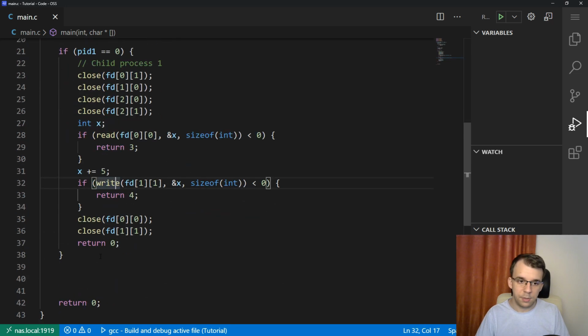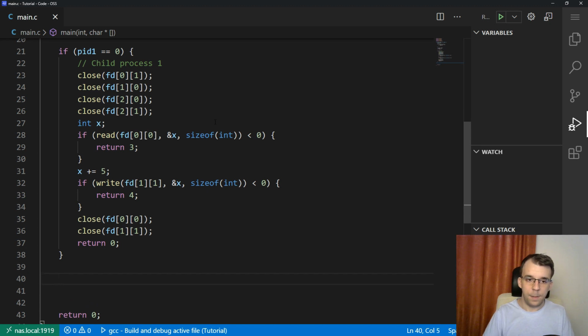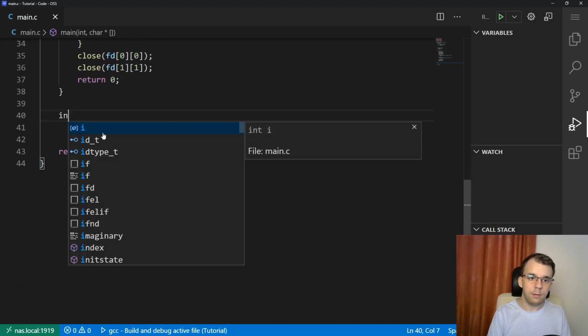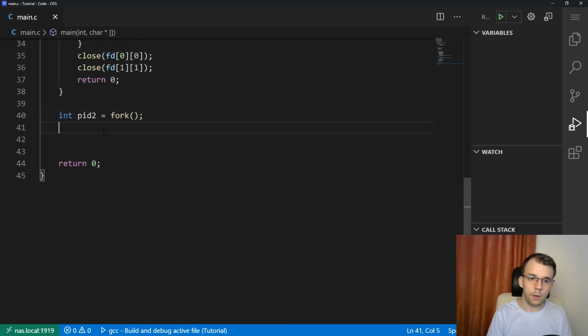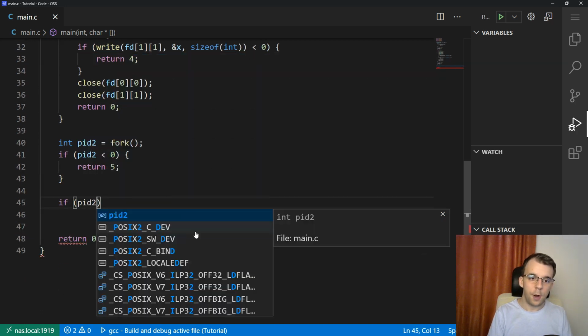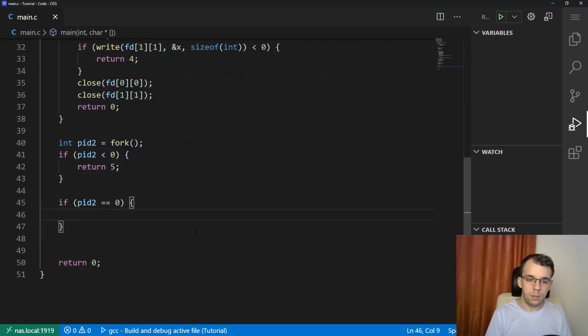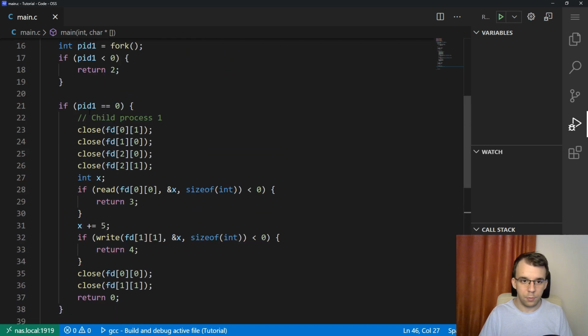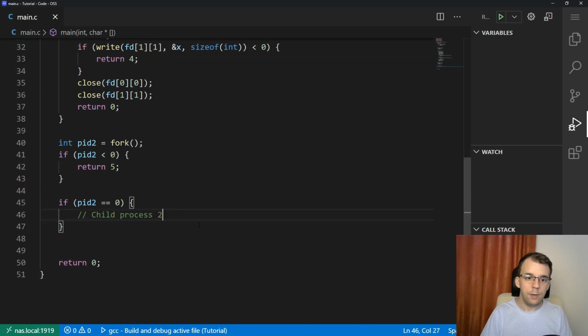So if we do the same thing here, let's actually bring this down a bit. Int pid2 equals fork. If pid2 is less than 0, then we're going to return an error code. I think it's 4 or 5, the last one that we have. If we are in that child process, so this is child process 2, right? The first one was just child process 1. If we are here, then we want to do what?